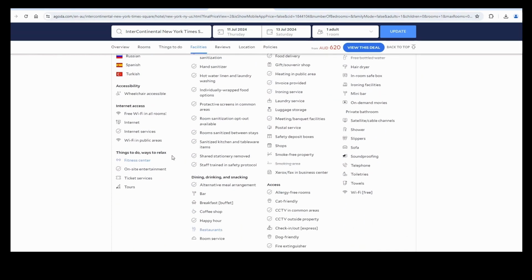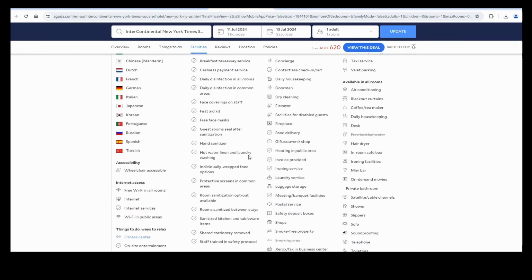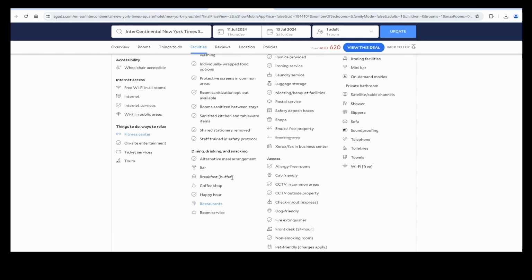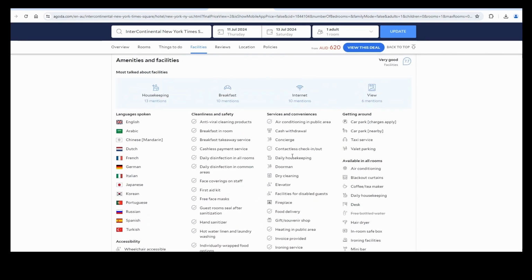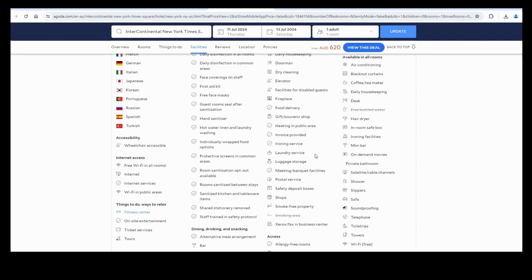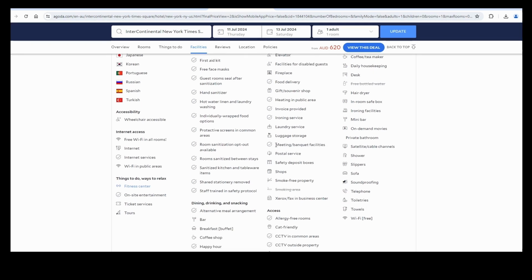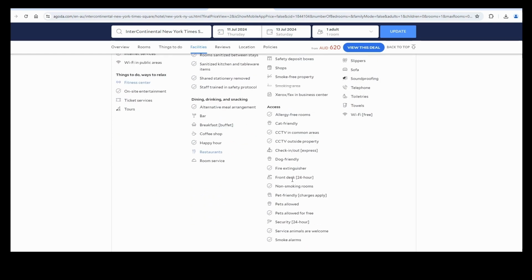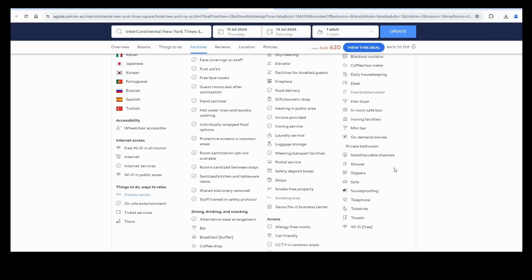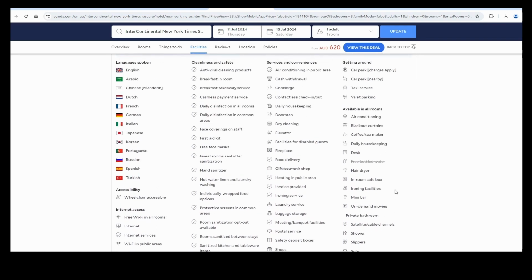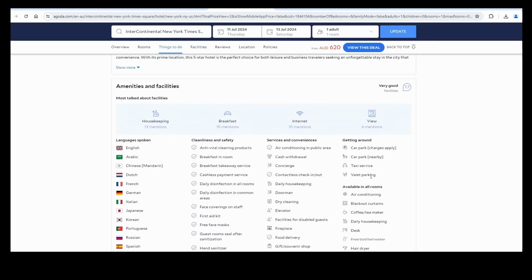Internet and Wi-Fi, right? They have a gym, restaurants and room dining service, breakfast options, laundry, and ironing service. That's great. This is all we're looking for, meeting and banquet facilities. 24-hour check-in, in-room facilities, amenities, safe deposit box, valet parking, and taxi. So it seems that this hotel provides everything that we're looking for.